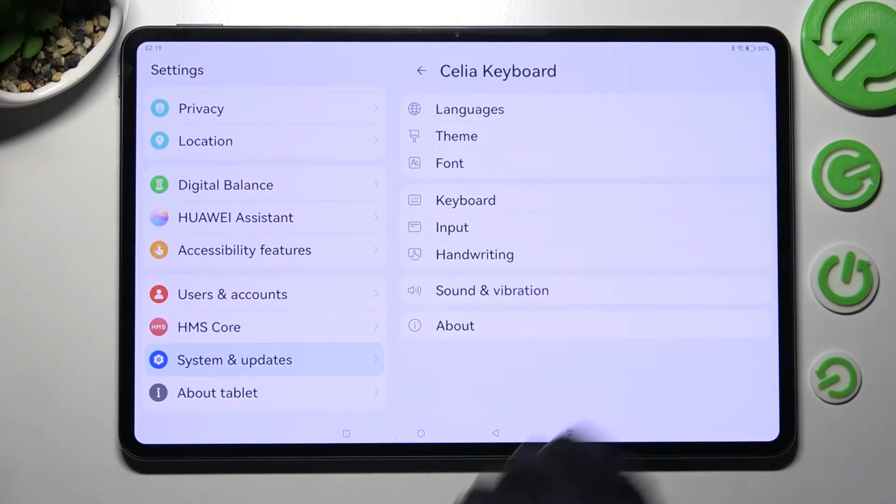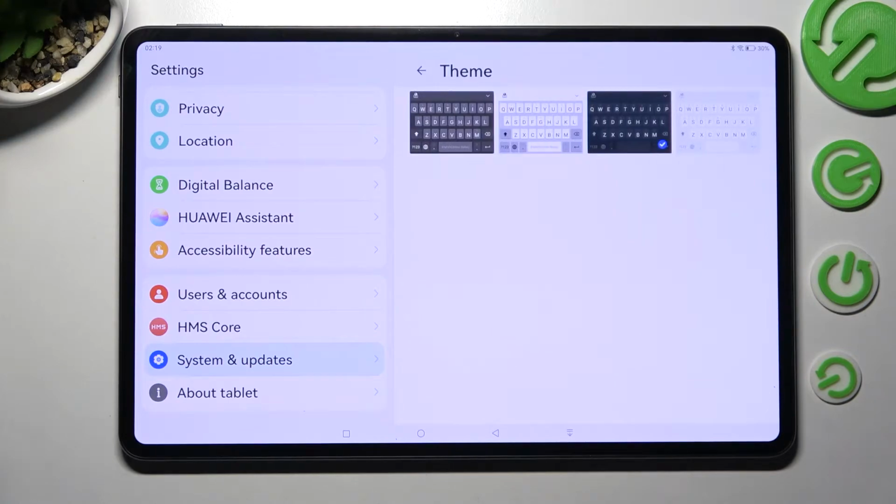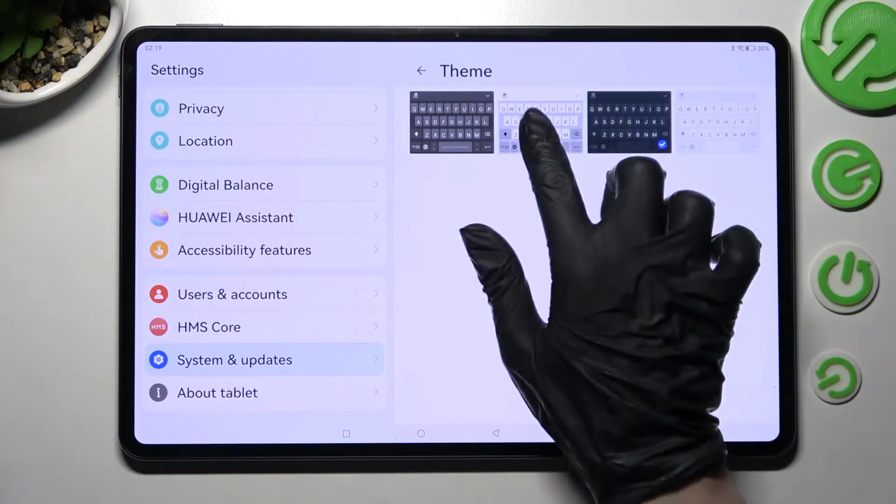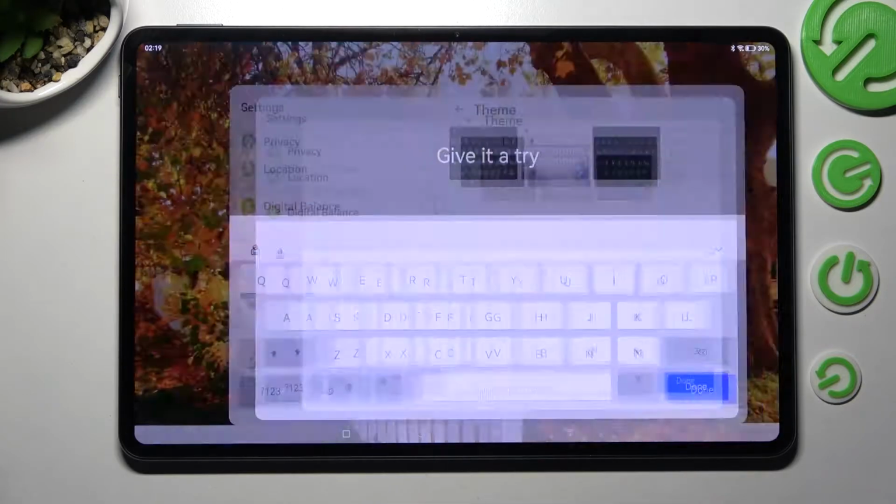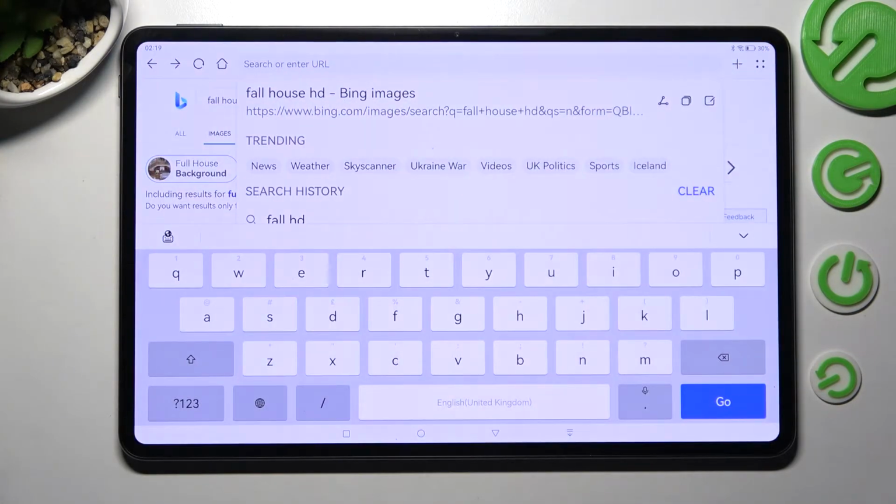From here, you need to tap on Theme and select the best one for you by clicking on it. I will go with this one. Now tap on Home button and when I go back, as you can see, theme of my keyboard has changed.